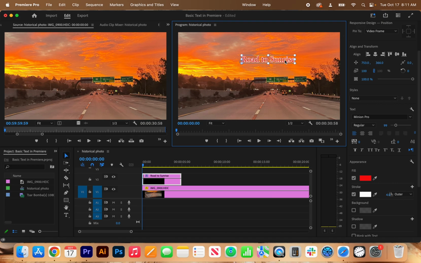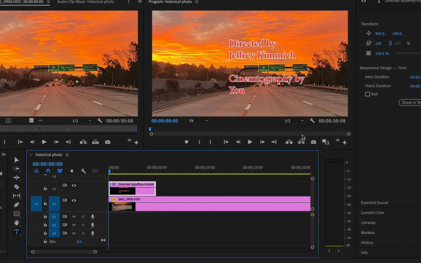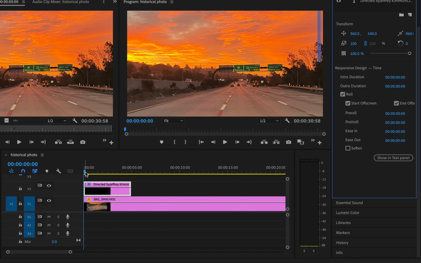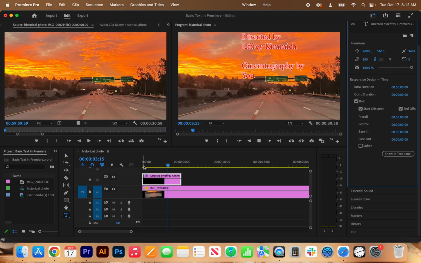If I wanted to create end credit text, let's say, directed by Jeffrey Kimmick, etc., cinematography by you. Let's say I wanted to make that scroll. All I gotta do is first click outside of this block of text in the timeline and then click on it. And then if you look, there's a little tiny thing that says Roll right here. So I'm going to click Roll, and then when I play it in the timeline, it's going to scroll by, just like credits at the end of the movie.